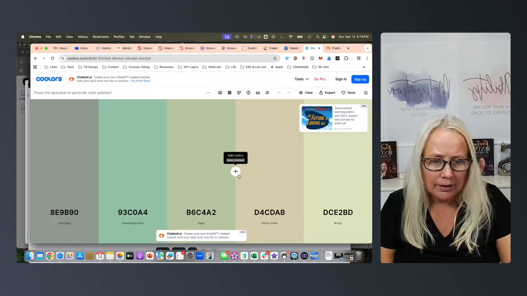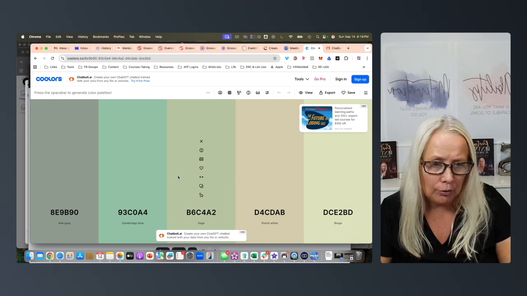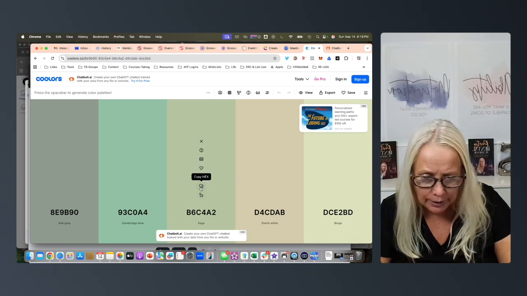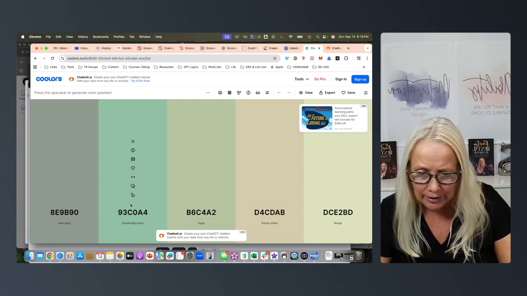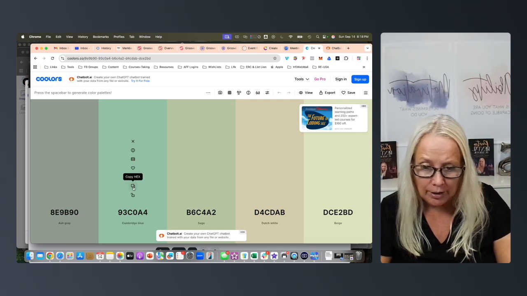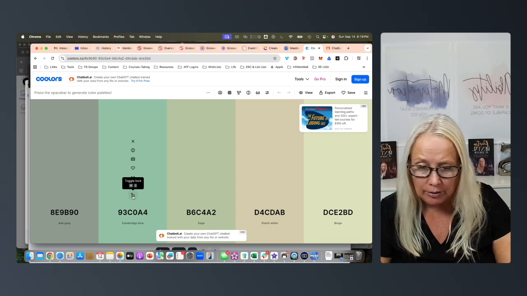So let's say one of these colors you actually liked. So then you can see here when you hover over it, you can lock them and things like that. So let's say I like one, or if I don't like one, remove it. Here you can check the contrast, you view shades, save this color, drag it one way or the other, you copy the hex code and toggle lock.